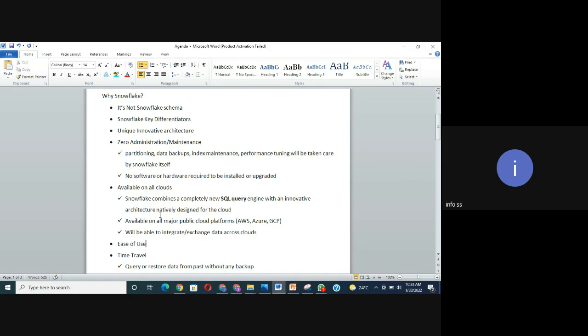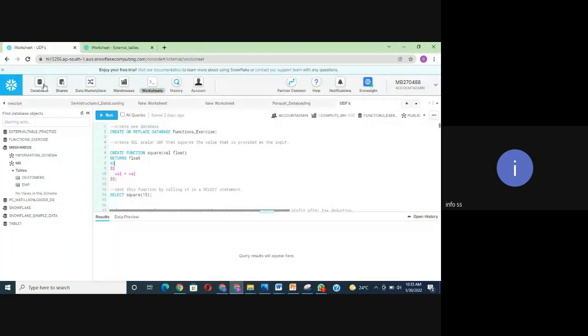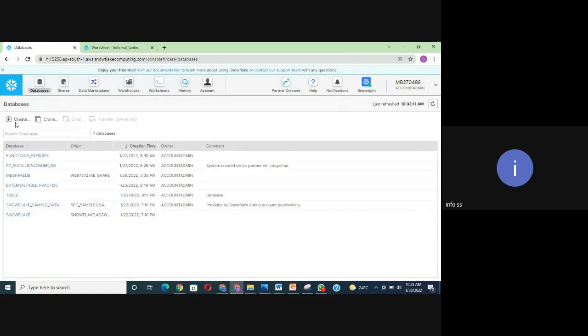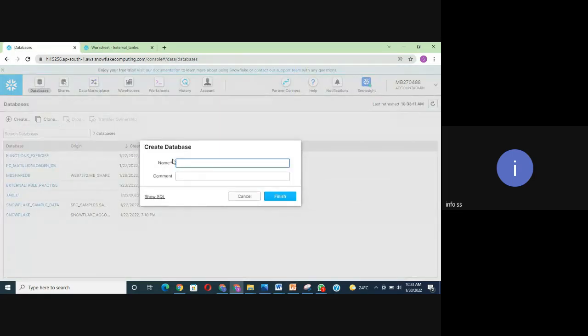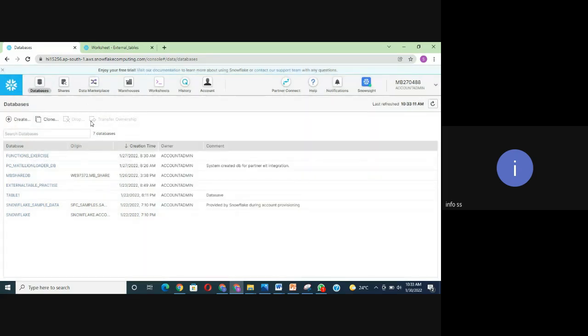And it is easy to use. Since it is software as a service, even through the UI it will be easy to use. If you want to create a database, you can do it with SQL as well as the UI. For everything, they have given a UI also. Whatever you want to do with SQL, you will be able to do in the UI also.